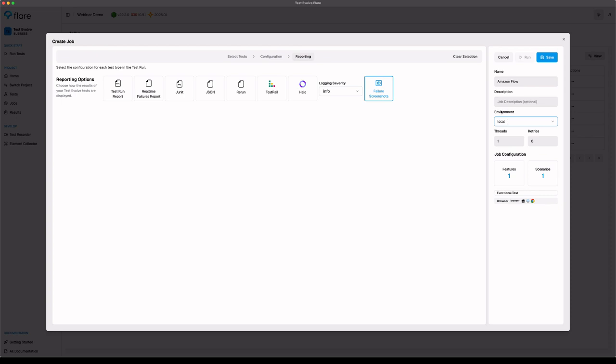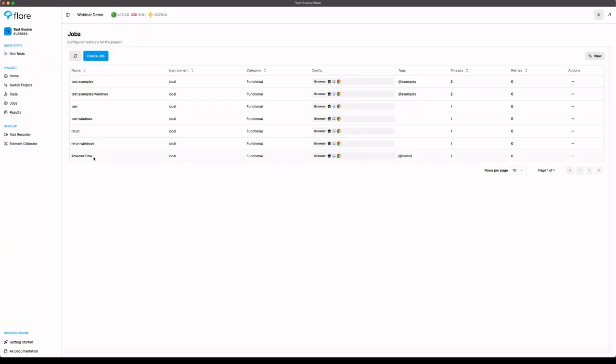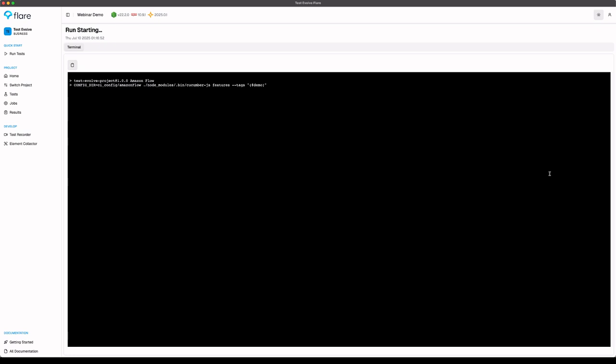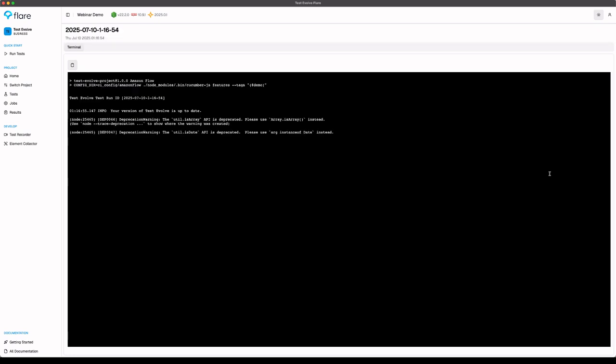I don't actually have any environments set up properly at the moment, but we'll just set an environment. One thread and 0 retries. So when I save that job, it'll appear in my list of jobs. And let's kick that job off. So run. So that's navigated us straight to the results page.